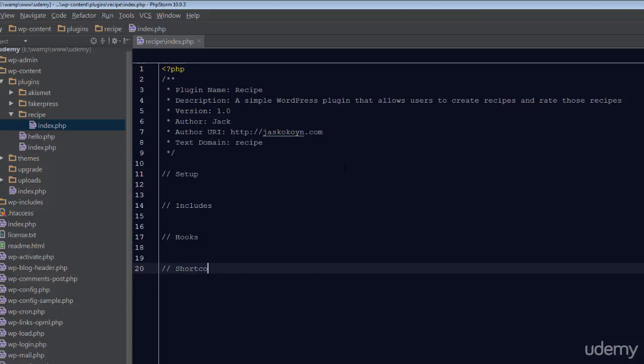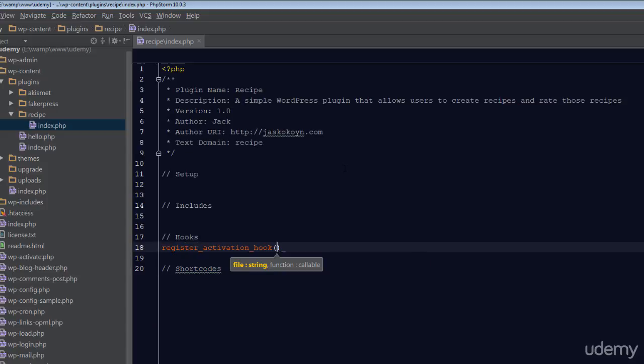Under the Hooks section, we're going to call a function called register_activation_hook. This function is a special kind of hook made specifically for plugins. This function will be called when our plugin is activated. This function has 2 parameters. The first parameter is the path to our plugin.